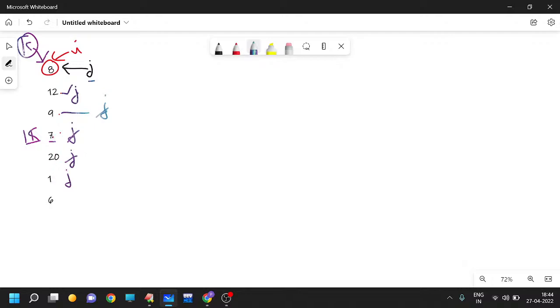Is 1 smaller than 7? Yes, correct. Then J will invite K and J will move to the next location. Is 6 smaller? No. Then all elements are completed. Finally the element at the kth location and the element at the ith location will be swapped. Observe that 1 comes to 8's place and 8 goes to 1's place. Whether you observed or not, the smallest of all elements has come to the first location.